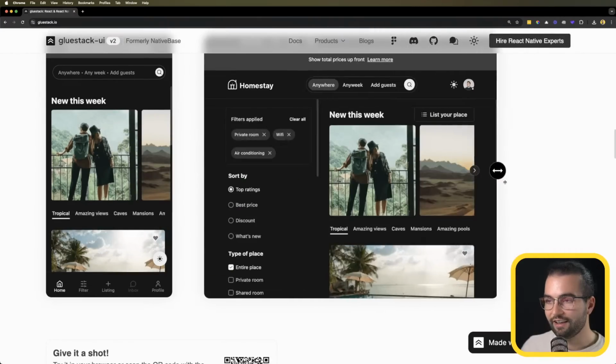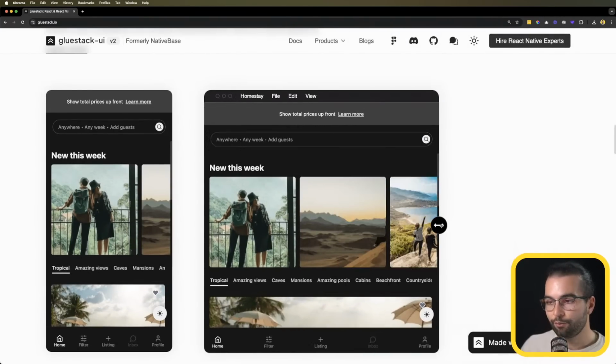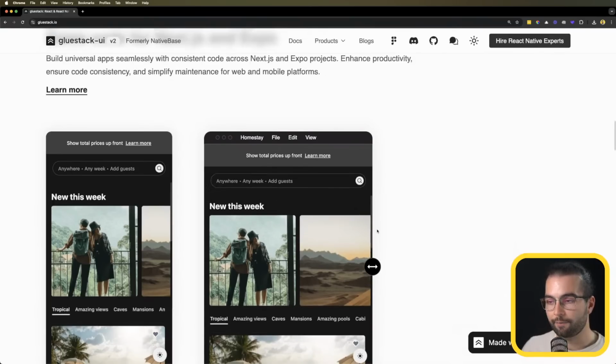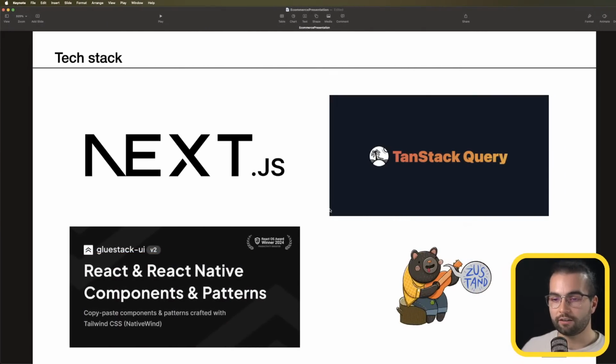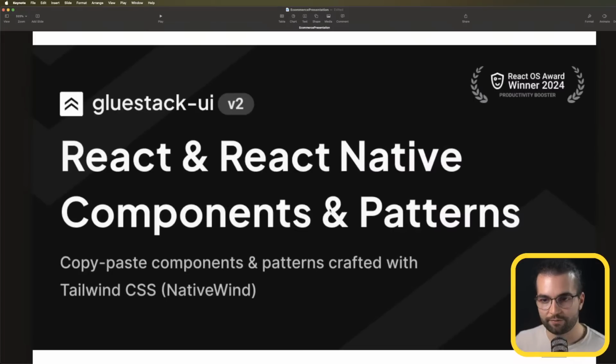So as you can see, these are some examples of beautifully built responsive applications with Gluestack. And we're going to see more about it in action today in this video.